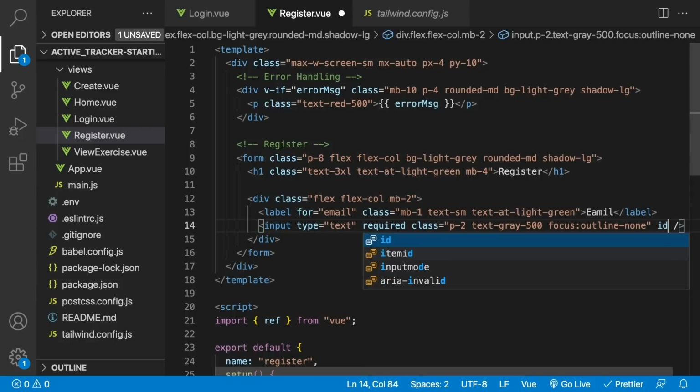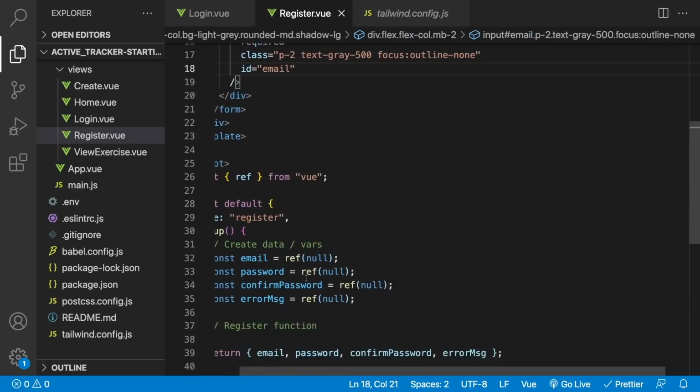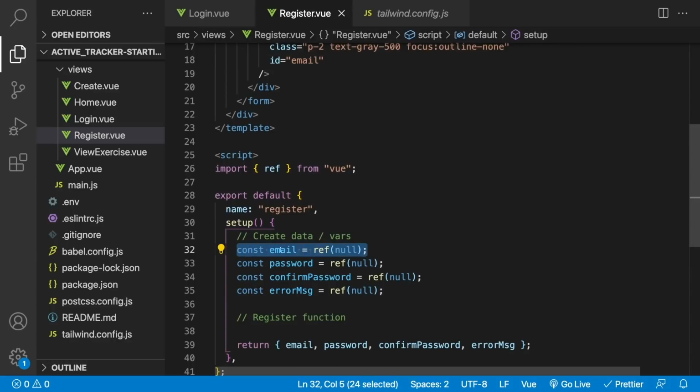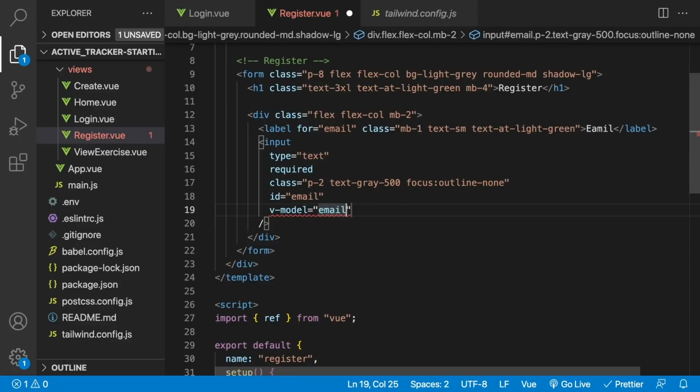All right. And then we need to add a few more things here. So we want to add an ID here, which is going to be email, which is going to allow a user to click on this label and then get put into this input here. And then lastly, we need to hook up our V model, so that when a user types in this input, it updates this value of our email here inside of our setup options.